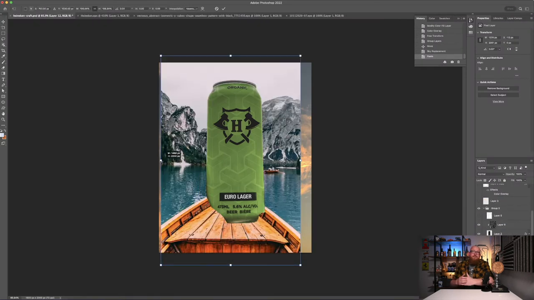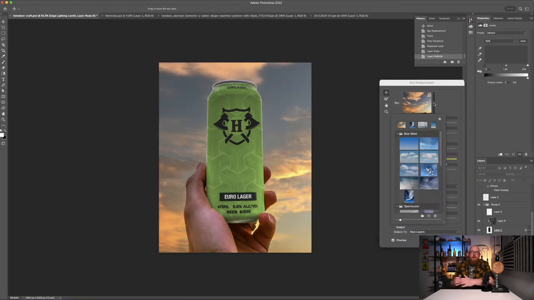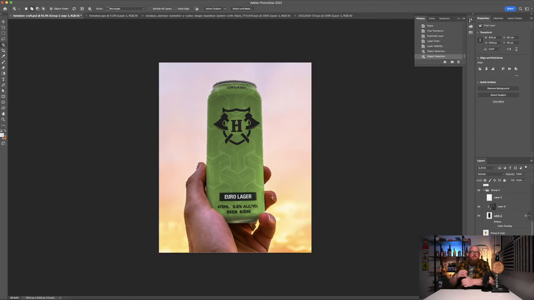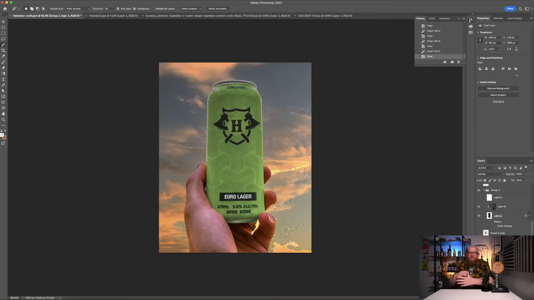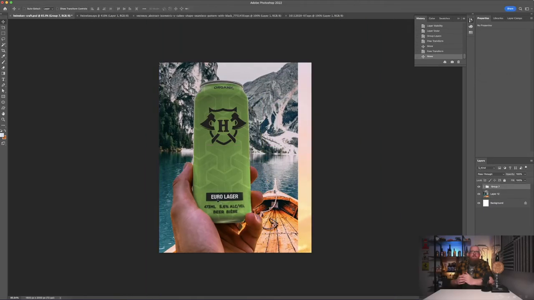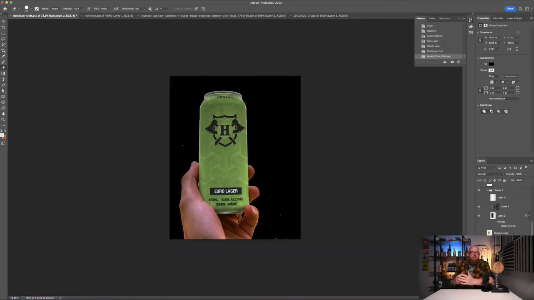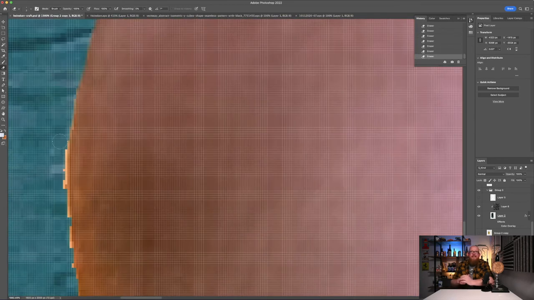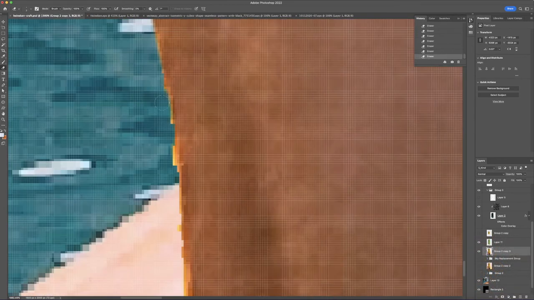So with the essence of the can complete, it's now time to create a background and atmosphere for the advert itself. I'm going to continue down the Nordic Viking outdoors theme with this beautiful backdrop here. A fair bit of tidying up needed now, given the drastic colour profile differences between the background and foreground images, but it will all be worth it in the end.